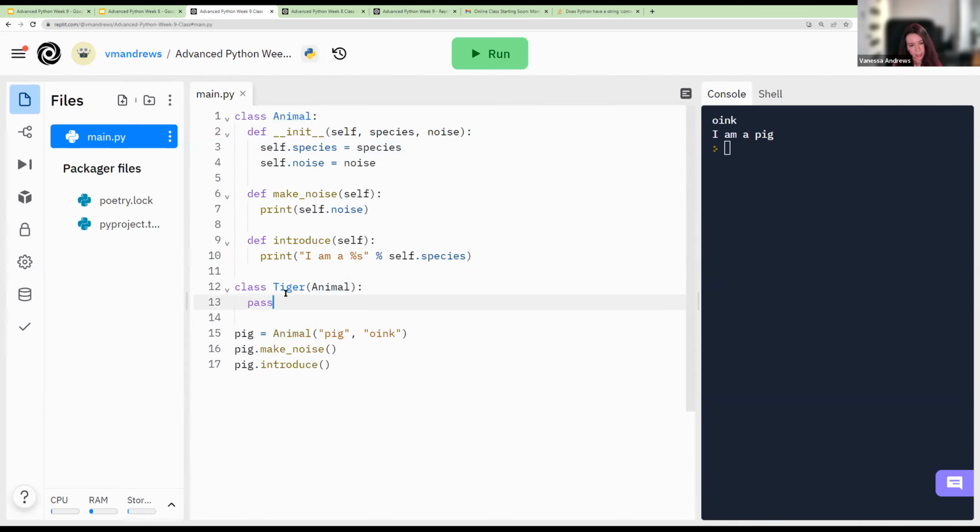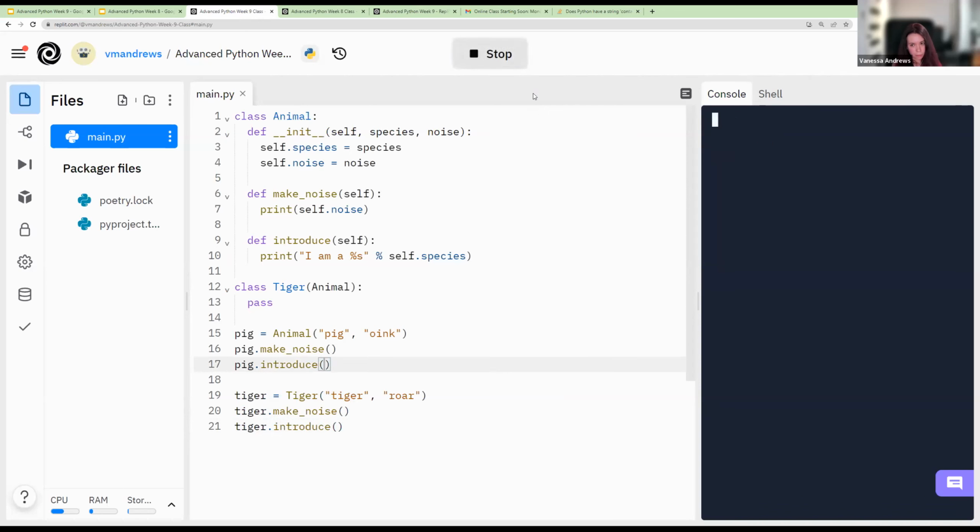So even without typing anything in the class declaration of tiger, a tiger should have pretty much every characteristic you can expect of an animal, including the same init function, even though you haven't written one for it. So say tiger equals Tiger, and I'll give it a species and noise, like tiger, roar. If I do tiger.make_noise, it should roar. And if I do tiger.introduce, it should introduce itself. So it says roar, I am a tiger.